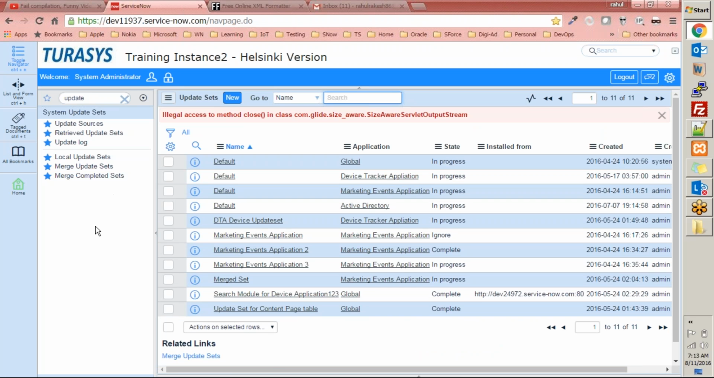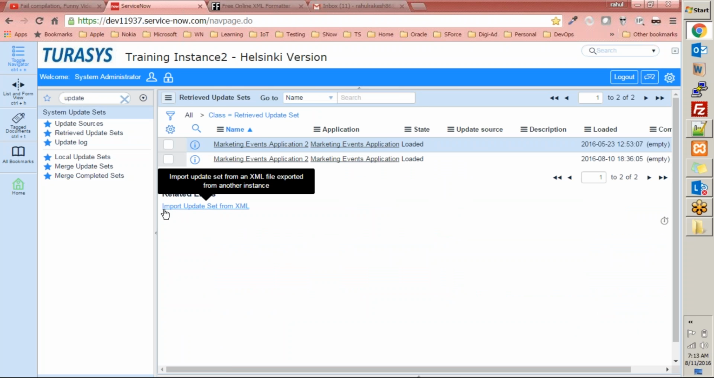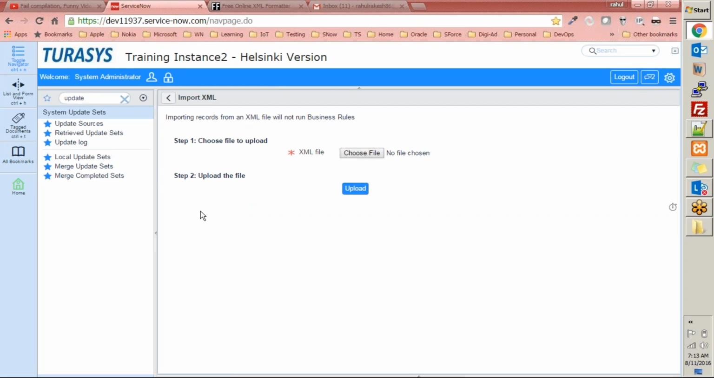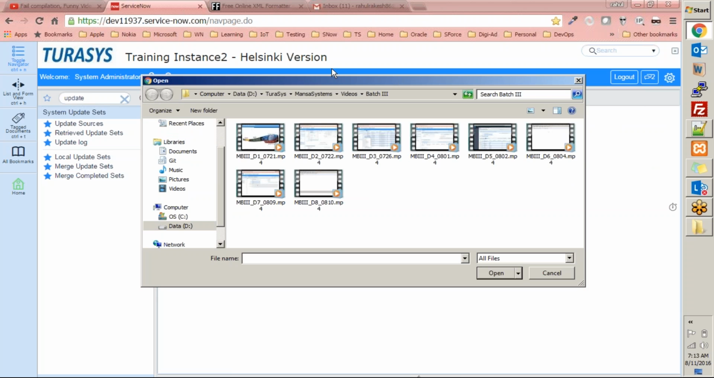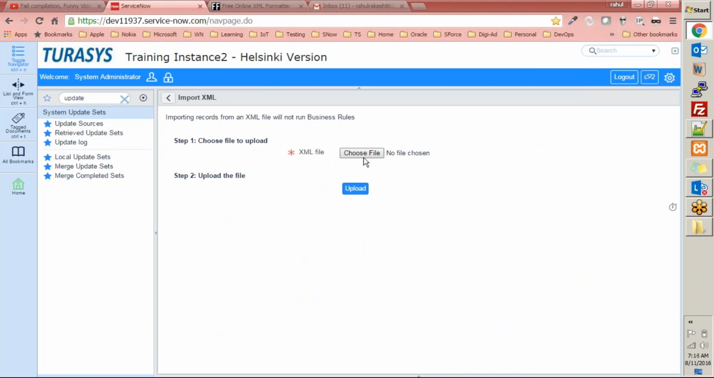Now let's go ahead and look into retrieved update set. That is going to be our next step. Since you are going to need to know how to import that update set, I am taking you to the retrieved update set, and this retrieved update set will be utilized to import the update sets from the XML file, right? So when you hit this import update set, you will get this screen where you have to choose the XML file, and you will be able to import the XML file or update set within your instance.